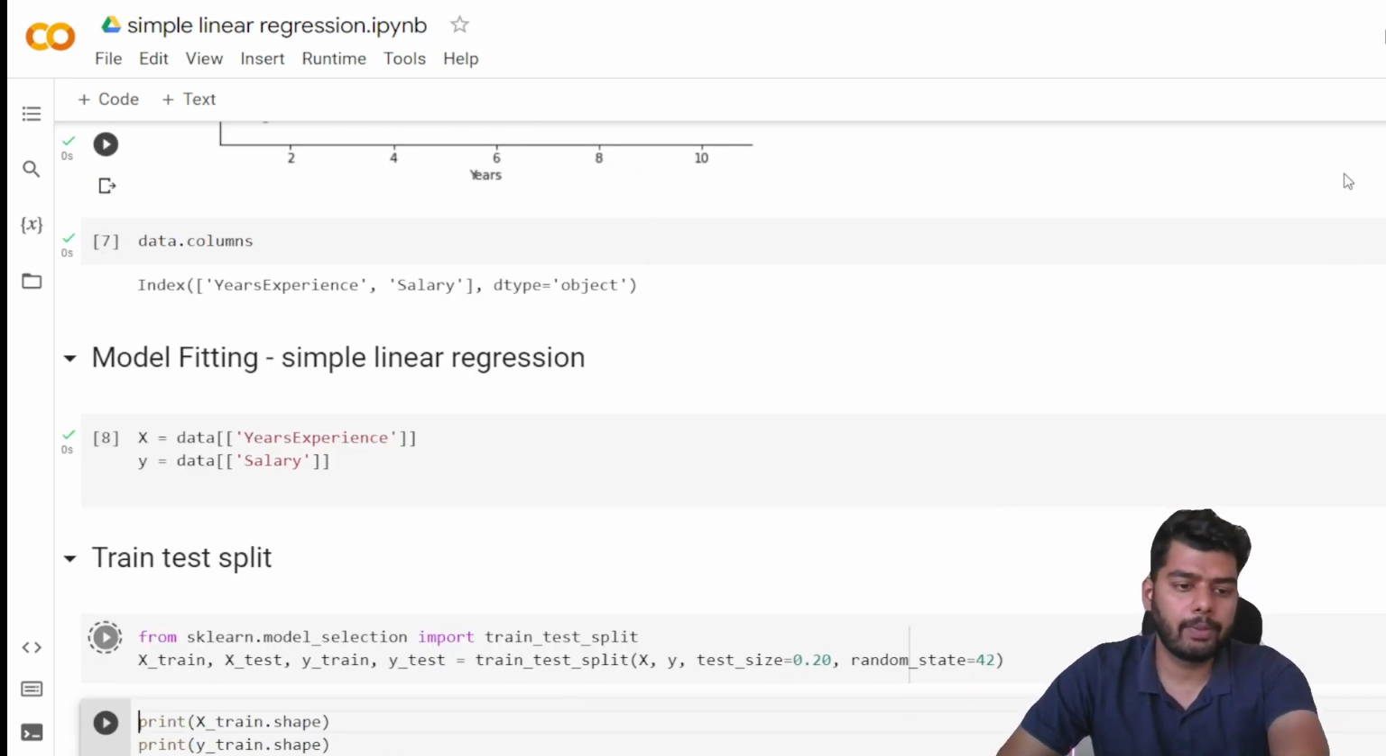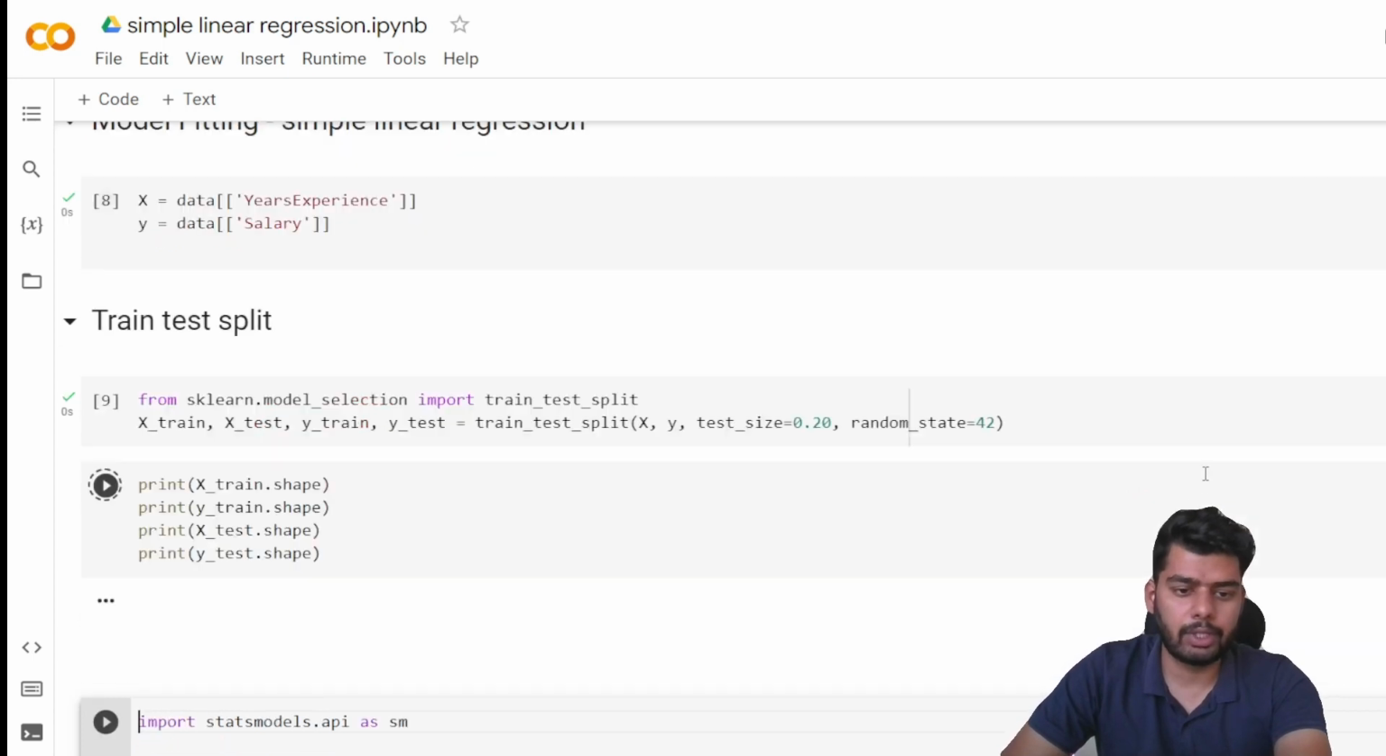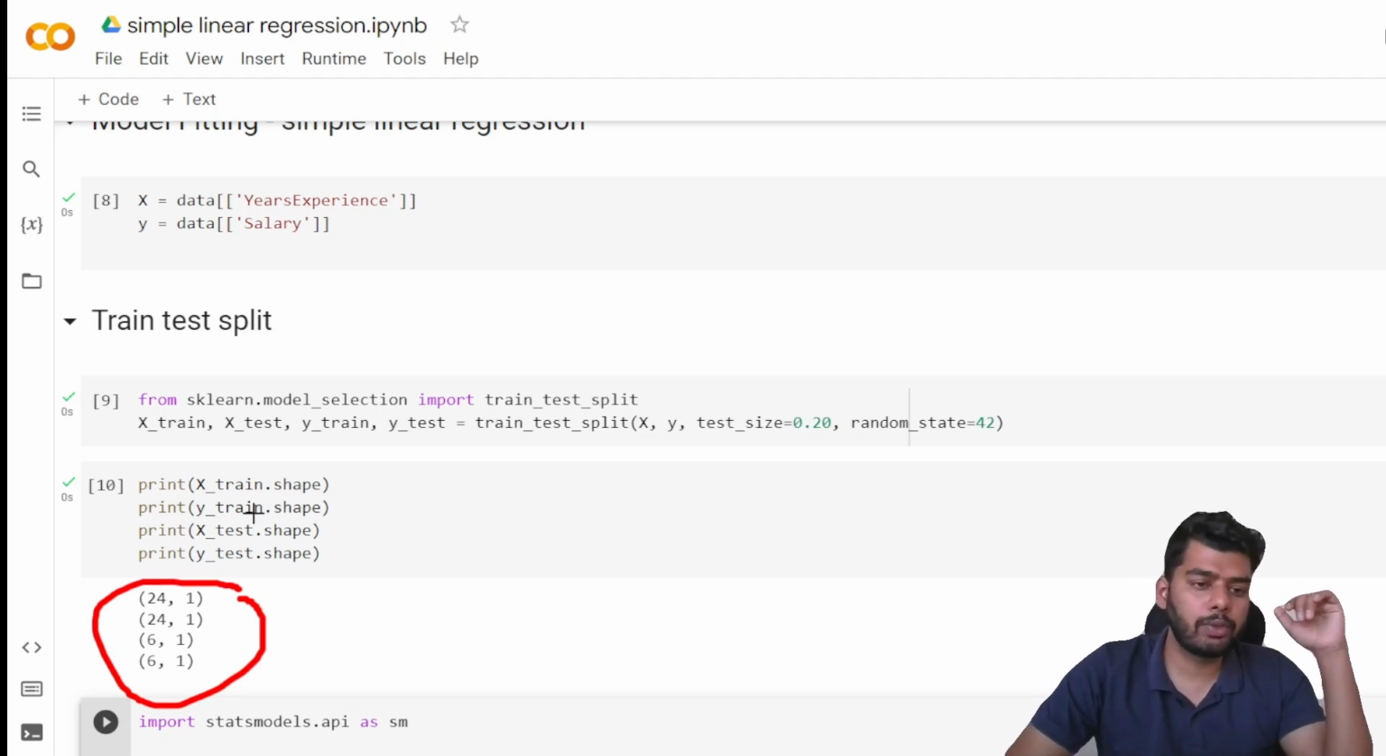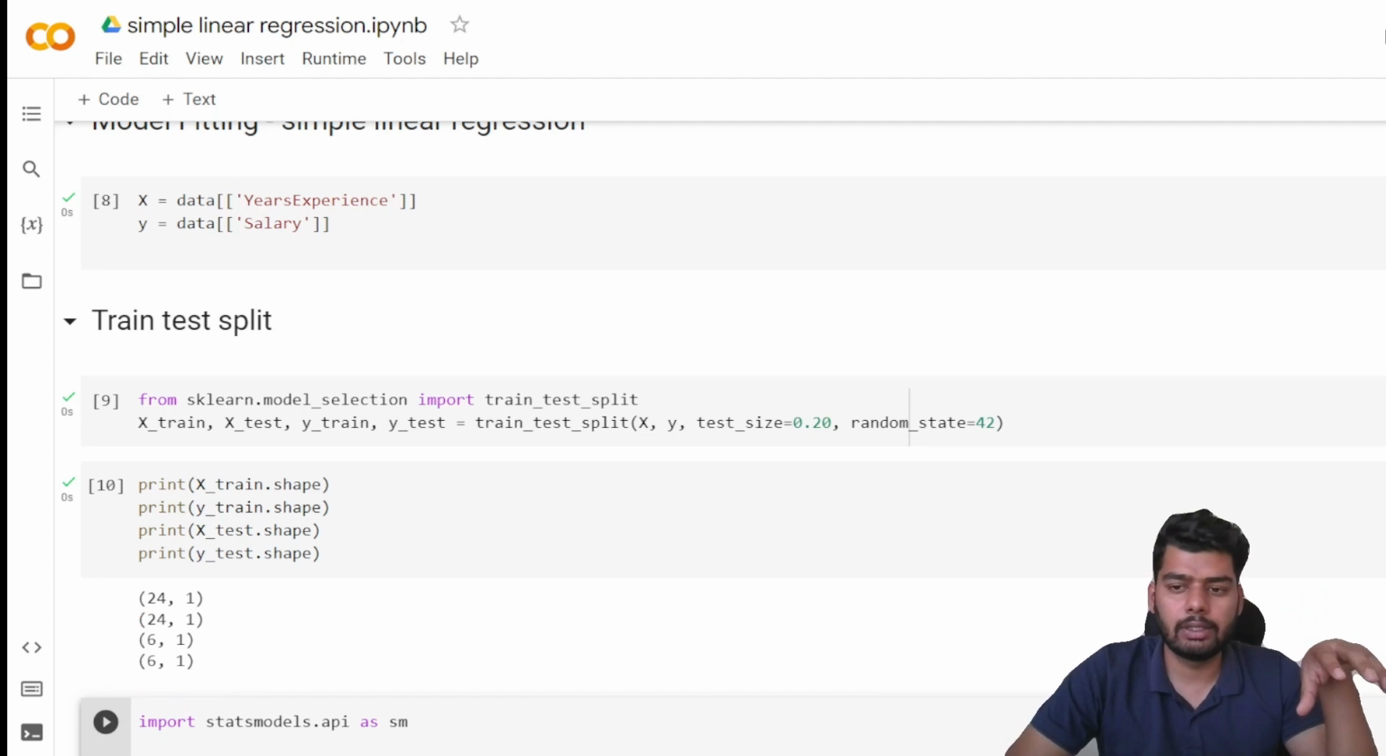Okay, once we do train test split, we'll get the shape of all those particular data sets in the following fashion. It is also important because we want to see if the x train and y train have the same shape or not. So that is why we do this.